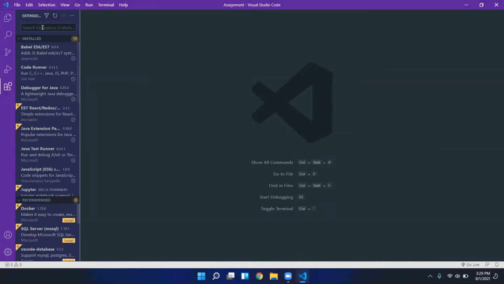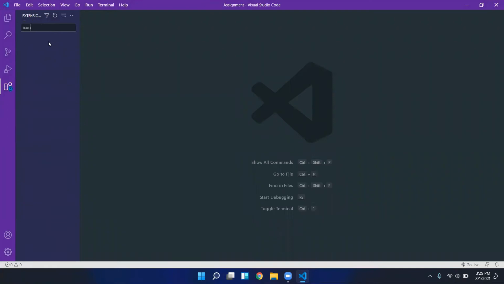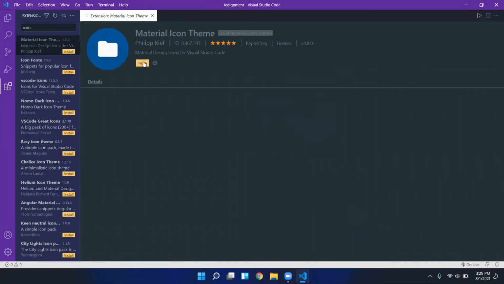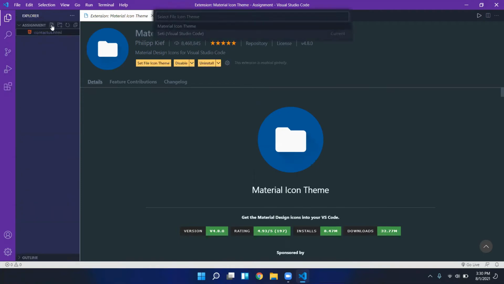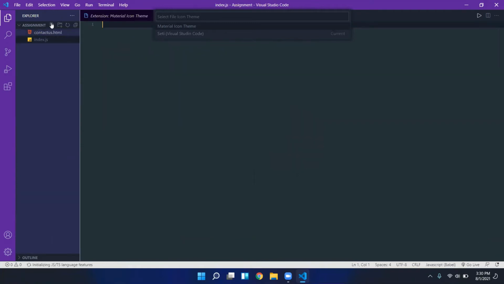The second one which we are going to see is the icon one. The icon extension is provided by Material. If you install it, it will create a logo for you. If you have an .html extension file, it will create an HTML logo for you. If you have a JS file, it will create the JS logo for you. If you have a SQL file, it will create the SQL logo for DB for you. This is the second extension you could have.